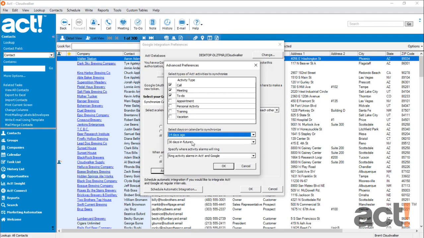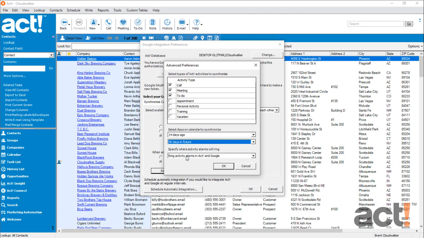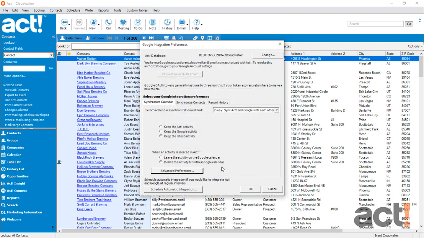So when a synchronization is performed between Act and Google, this is the default range that will be affected. I'm going to keep it as 14 days ago and 30 days in the future. And then finally, you can specify where the alarm should ring when an activity triggers an alarm. You can choose to ring the alarms in Act, in Google, or in both. Now let's click OK to accept these preferences.